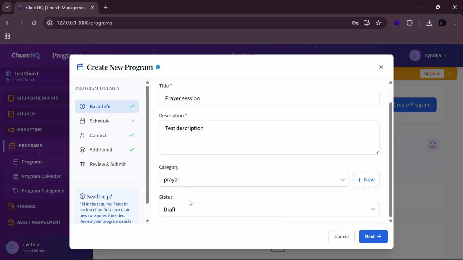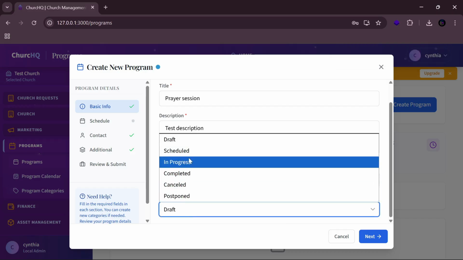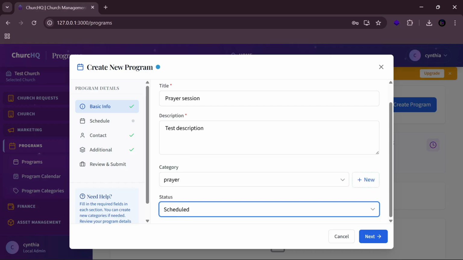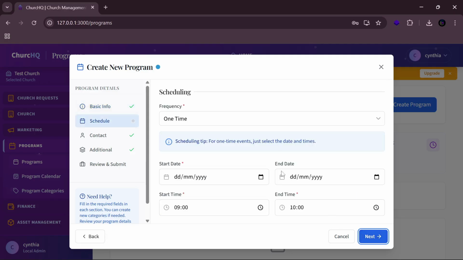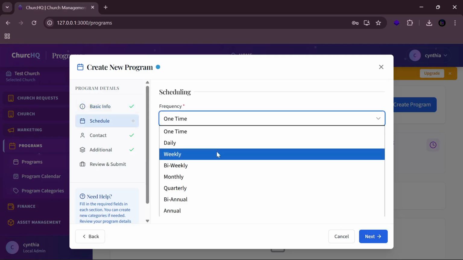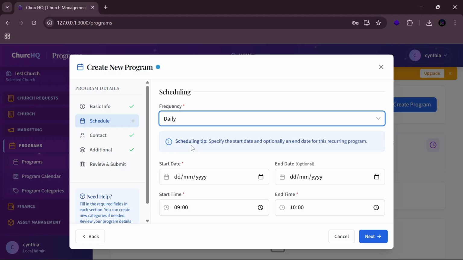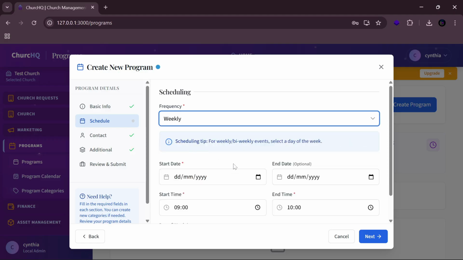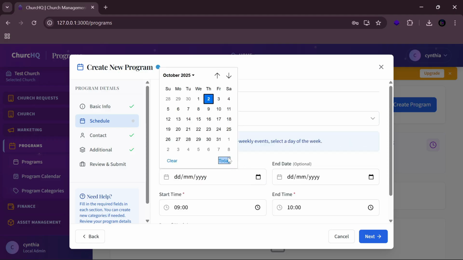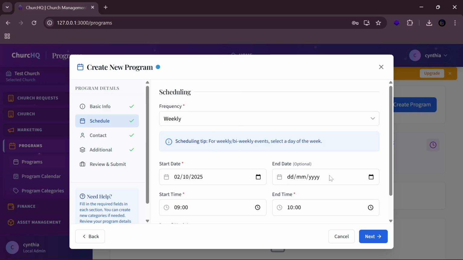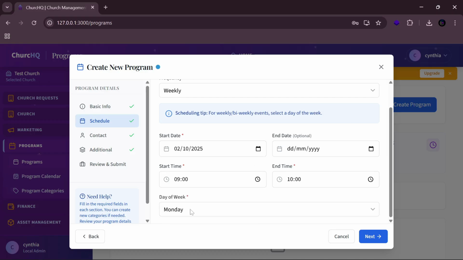Then the status for this, maybe that it is scheduled or completed or whatever. So this one is scheduled. Then is it a one-time or a recurring? If it is recurring, you can select, for example, weekly. Then you will provide the start date, maybe today, and the end date is optional, so it can continue to infinity. And then you can also specify the time, at what time it will be repeating, maybe on Mondays.